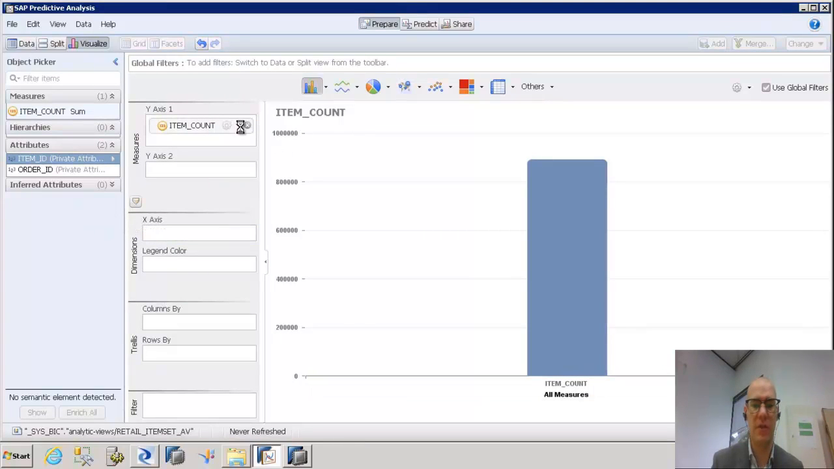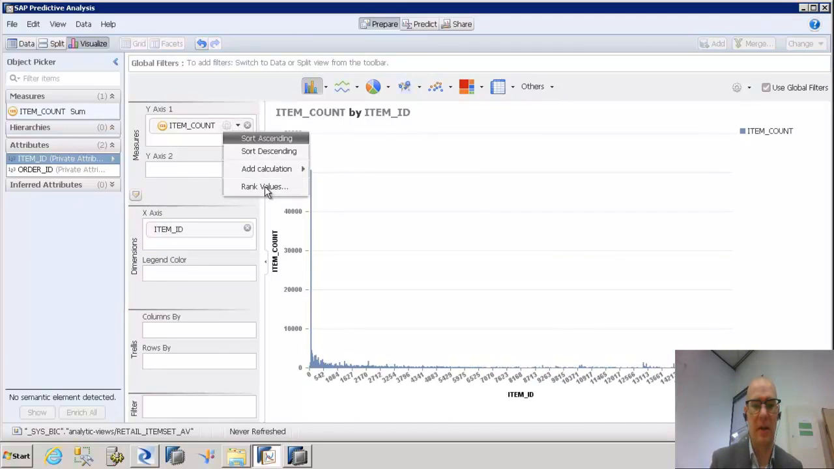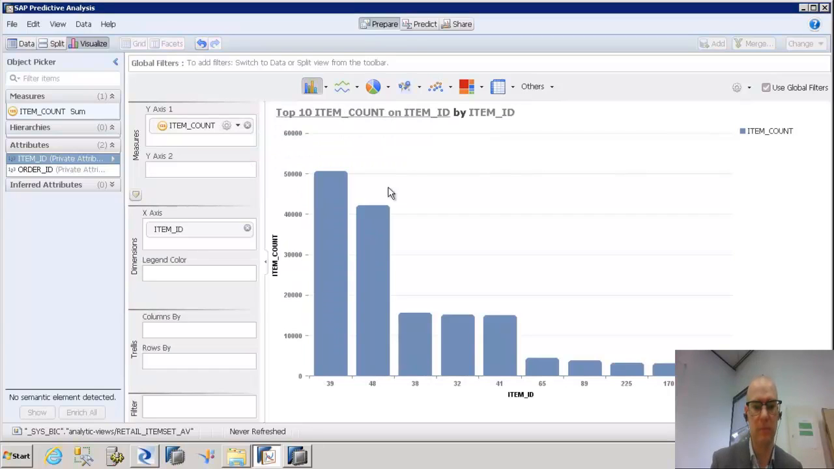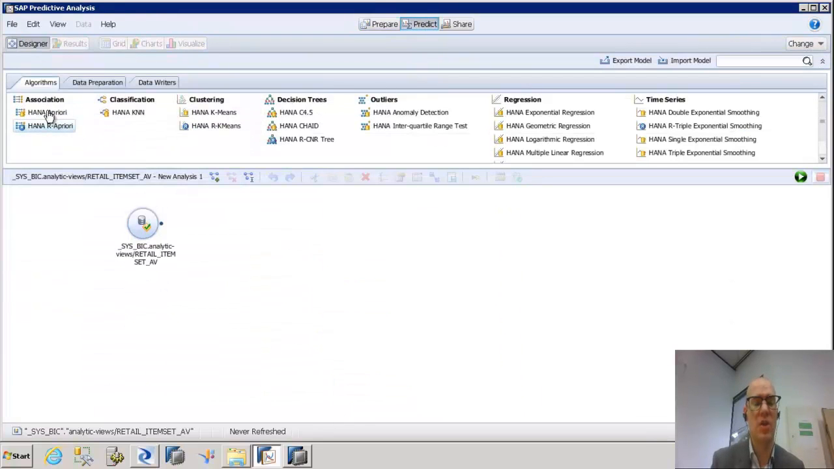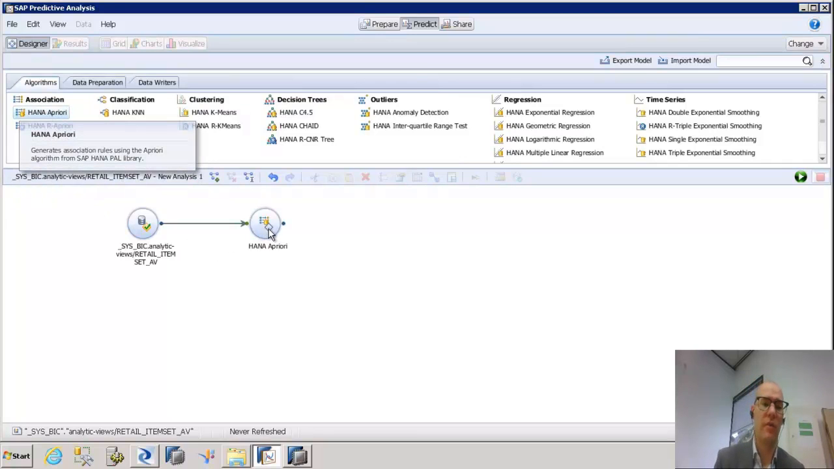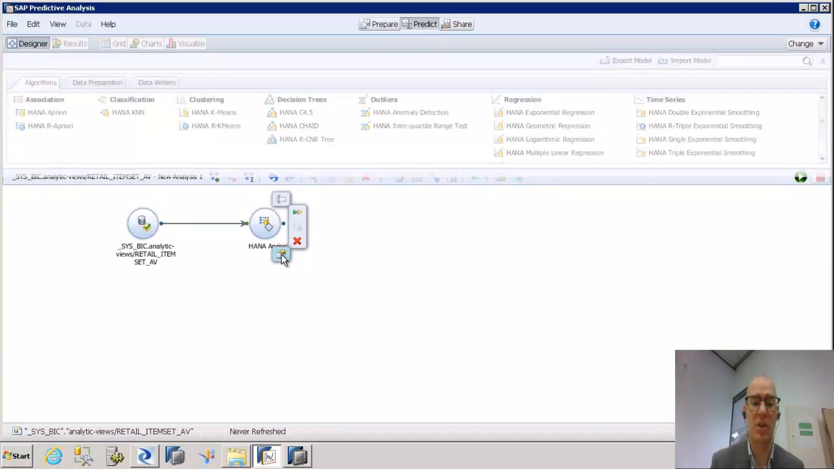If I try and visualize those, you can see there's the 50,000. If we maybe look at the top 10 items, you can see item 39, for instance, was bought over 50,000 times, item 48 over 40,000. So now I'm going to switch over to my predictive pane and apply an algorithm, which is the Apriori algorithm, and this is really for doing the association analysis.